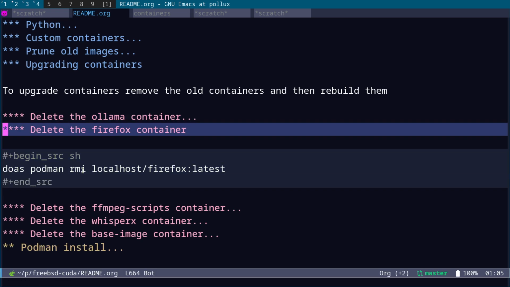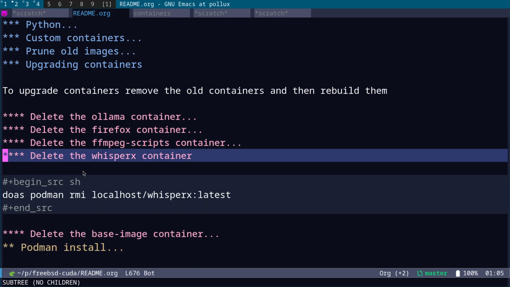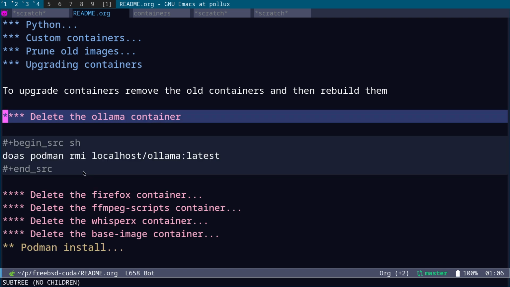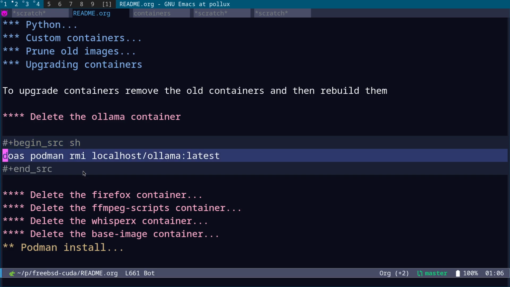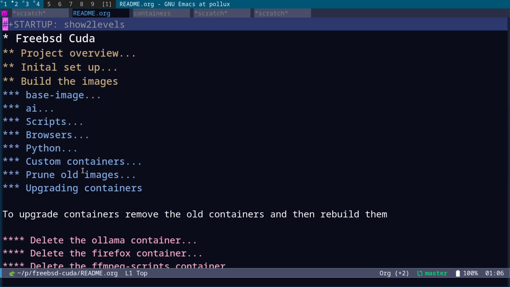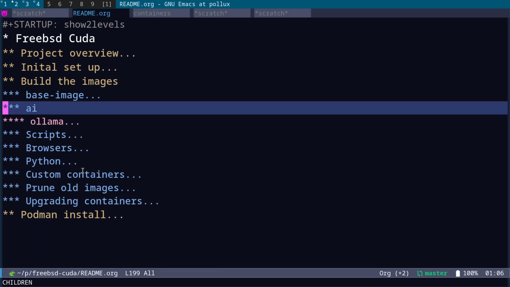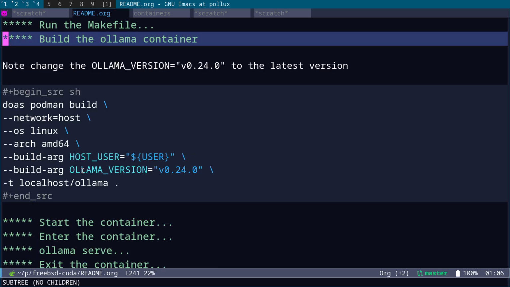Same thing for the Firefox container, the ffmpeg scripts, the Whisper, and this is how you delete the base image. This is the base image that you build, whether it's Wayland or X11. And the reason why you want to delete the containers is because you're going to build a new version. So, for example, you would delete the Ollama container, right? And then build the Ollama container.